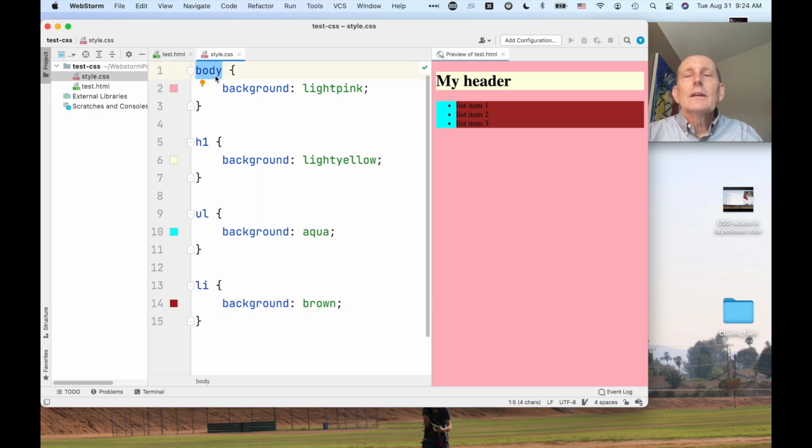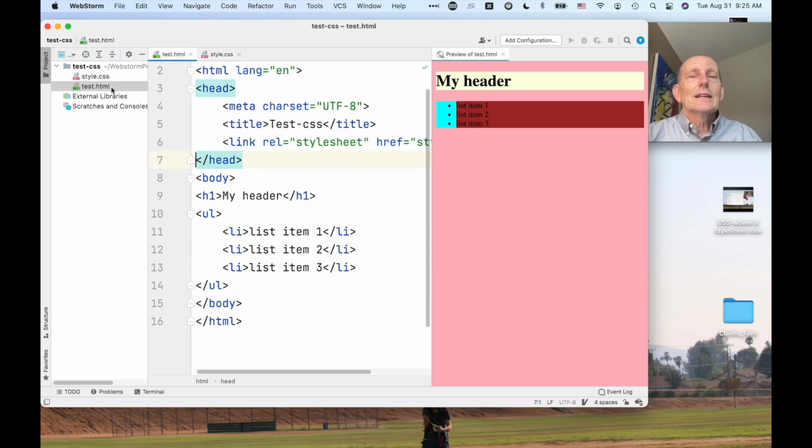The problem with this way is that it selects all of the elements of that type. So if you've got a list item that you want to change, if you're changing the list items in a particular list, this will change it in all the lists. So it'd be nice to have some way of being more specific. And that next way is looking at the class.